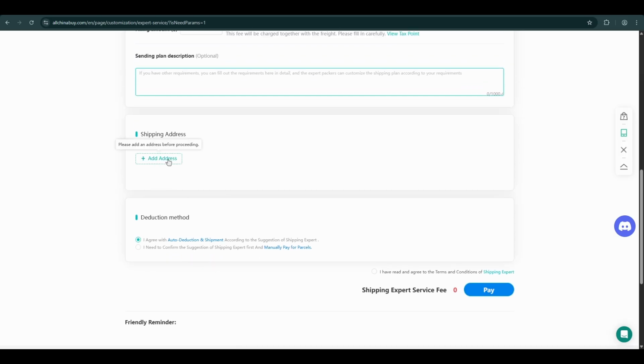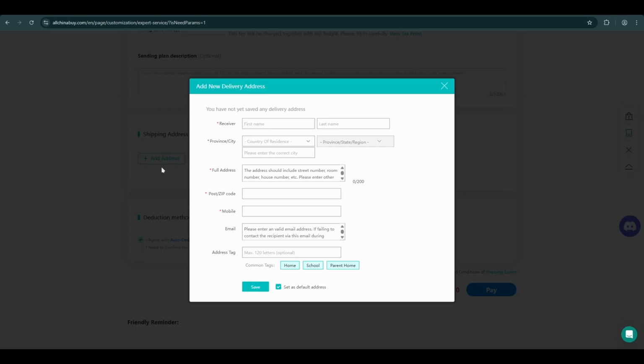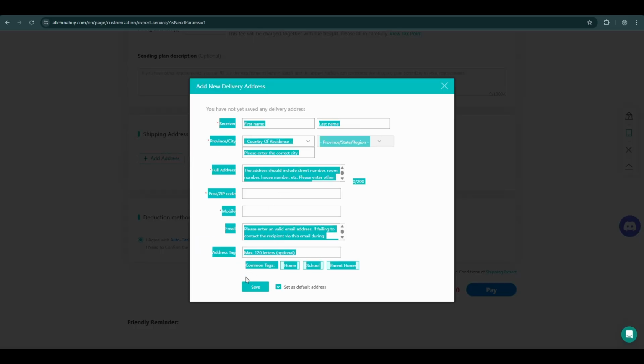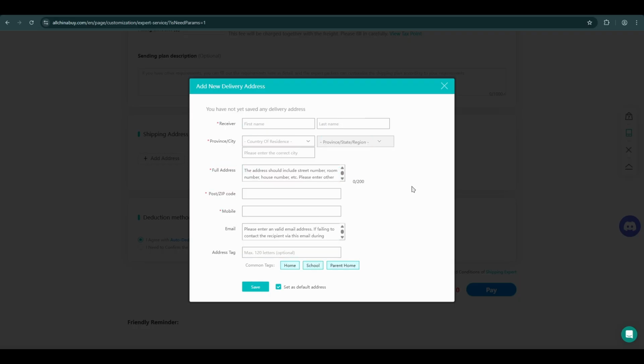And then, of course, your shipping address. Click on add address and then make sure to fill all of these following fields. Make sure it's accurate to prevent problems.